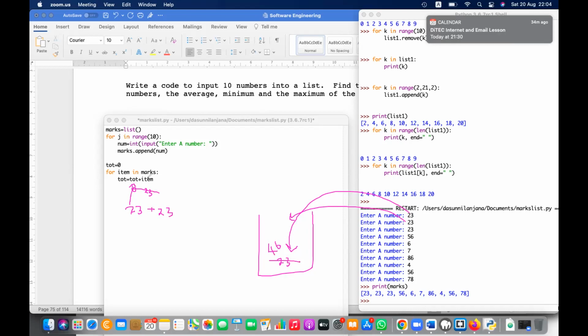That is why total equals total plus item, right? The next item is 26. Again, the current total is 46 now. The new item which has arrived is also 23. So that 23 plus this 43 is 66. The new total is 66 now. The next item comes, 56. When 56 comes, the current total 66 will be added to the 56. Understood why this part is there? Total equals total plus item. If you write total equals item, the final total will be 78. But if you write total equals total plus item, everything will be taken into consideration.